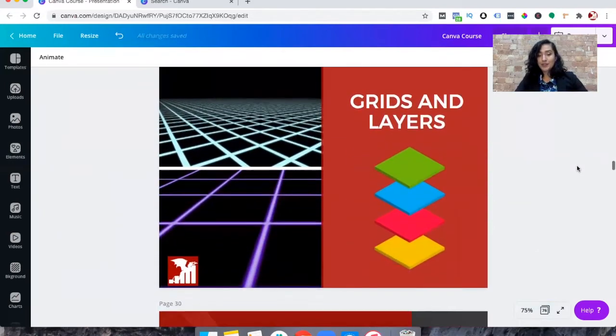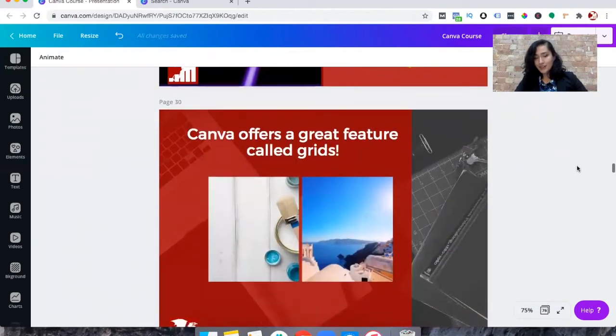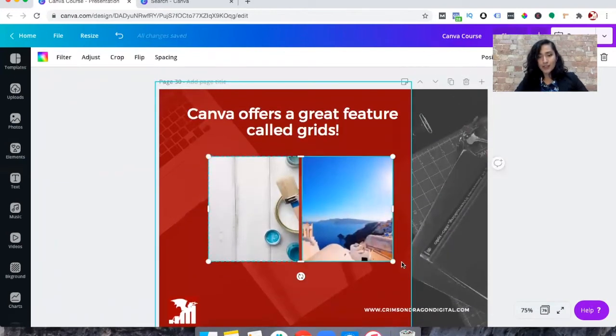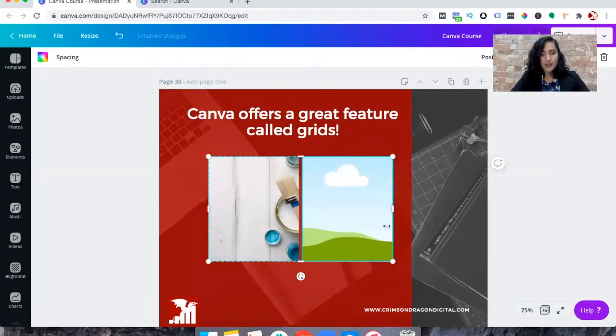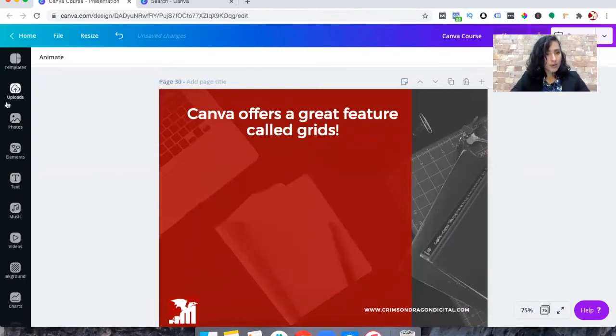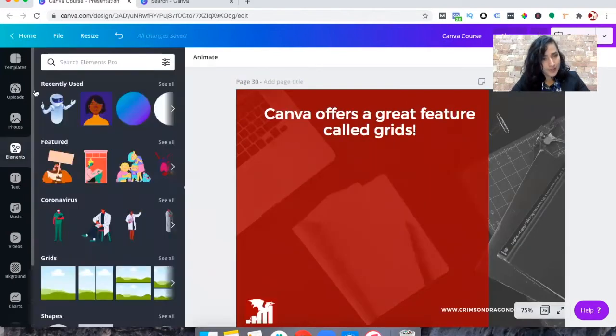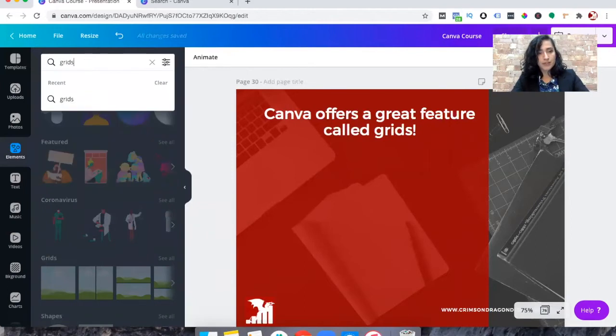Next one is grids and layers. I absolutely love this. There's a feature on Canva called grids. So I'll show you what I mean. These are grids here. And what I'll do is on elements, oh, here they are. You can also type them up here, grids.